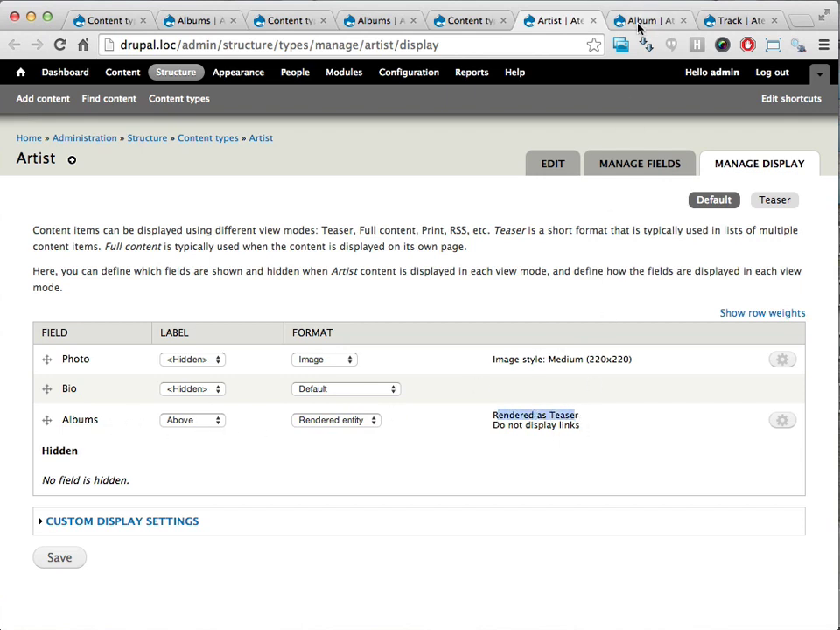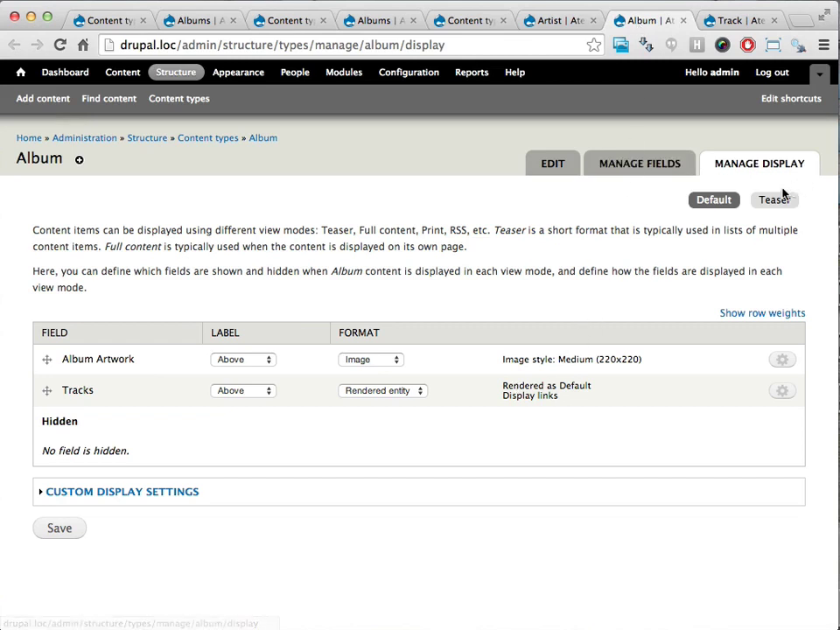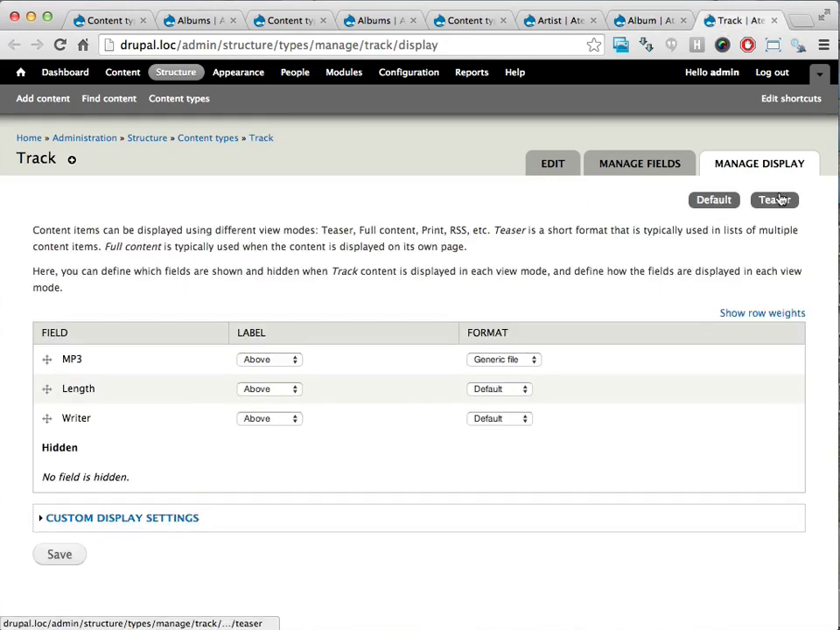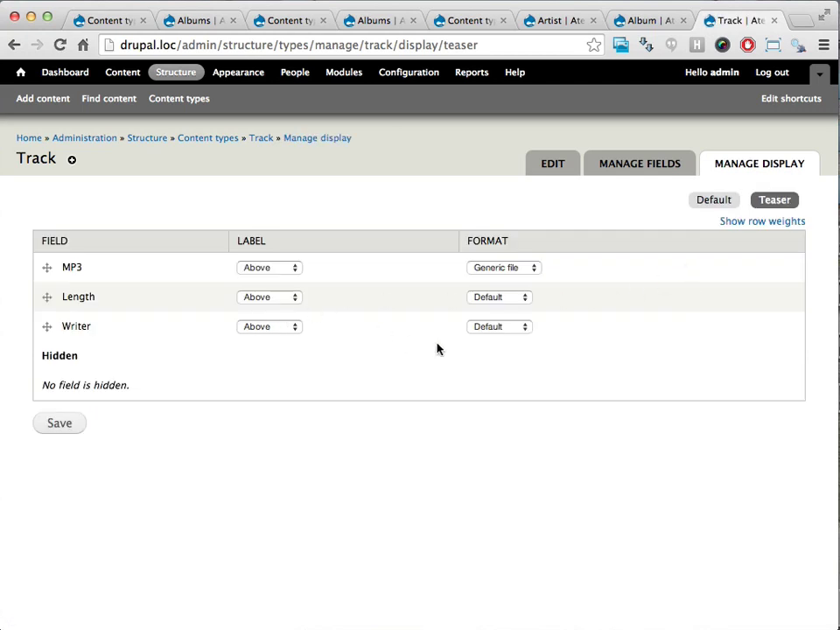So now if we go look at album, we can click on teaser view mode here and adjust how that will look. So I modified my thumbnail image I uploaded, and then I'm choosing tracks, which is another entity reference field, to also be rendered as an entity and rendered as teaser. And if we go to track and click on teaser, we can modify how that will look. So we're showing the length and the writer and the MP3 file if we chose to upload that.